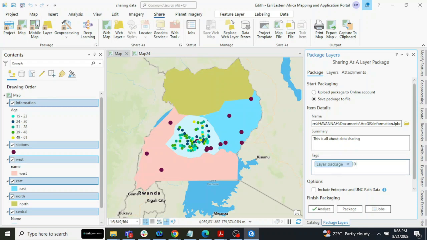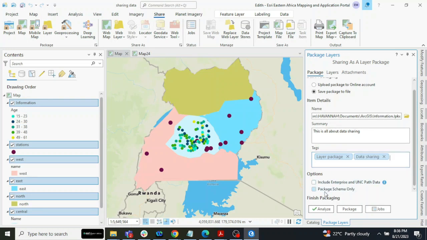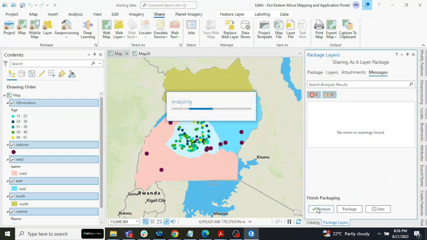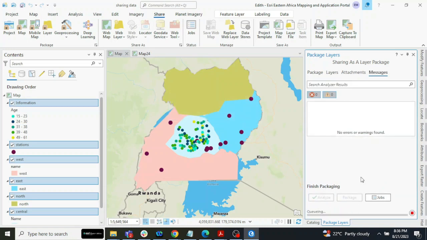I'll call it a layer package, and I'll add another tag of data sharing. So now you see this time they've not asked you which folder or location, because we've already selected the location on the desktop. Now we shall just package, and if there are no errors and no warnings, we shall move on to packaging.